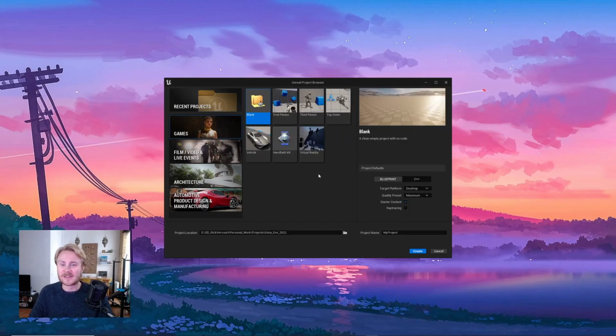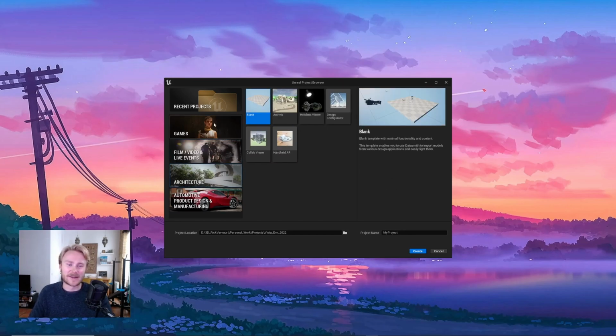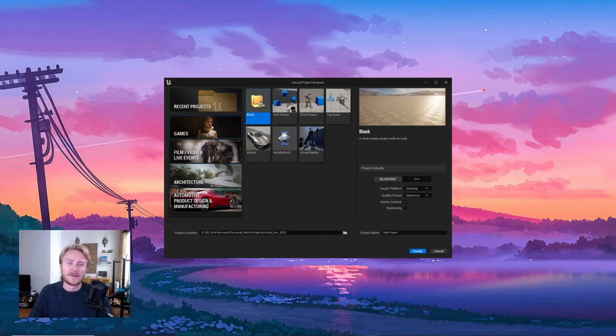Then you can choose if it's going to be a game, right? So you can do first person, third person, top down, but also no worries. You can always still load these things in once you already created a project. And let's say you wanted to walk around in it, you can just drag this in there. Film, architecture, all that kind of stuff. But what I'm going to do is go into games and I'm going to go with blank.